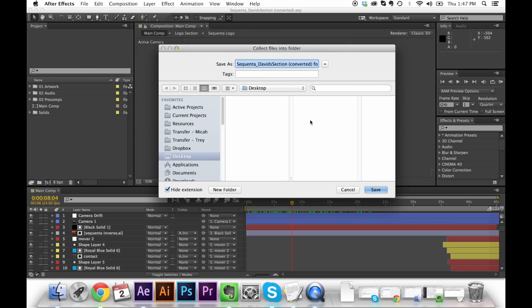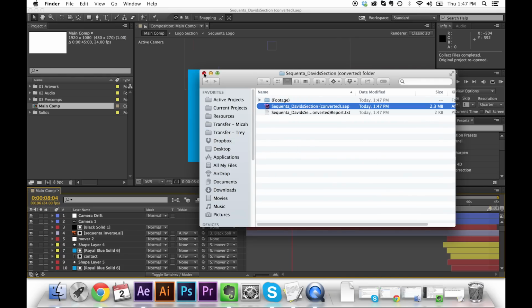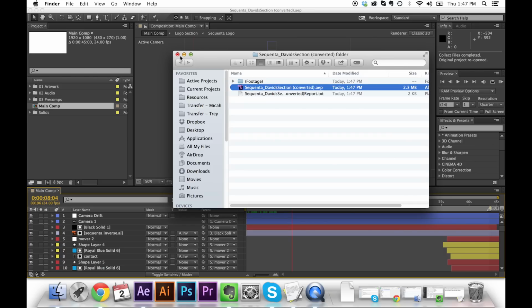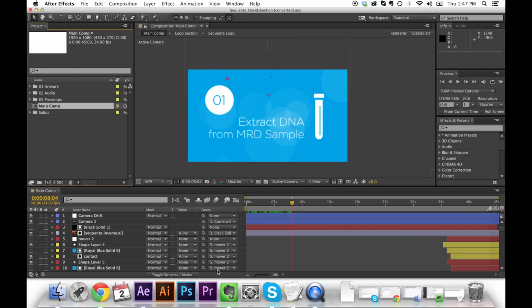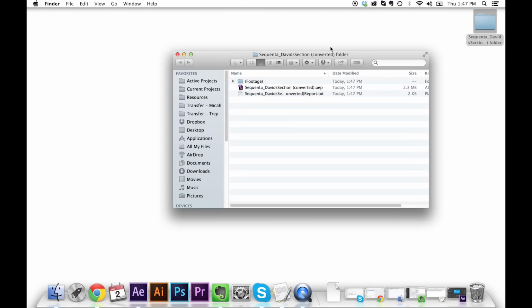And then it'll ask you where do you want to send it. So I'm just going to send it to the desktop here and click Save, and boom, boom, boom, it sends it to the desktop. It opened the folder up for me. I'm going to close it. Now I'm actually looking at a copy of the project. So if I minimize After Effects and go to my desktop, here I have the folder. It's been given this name.